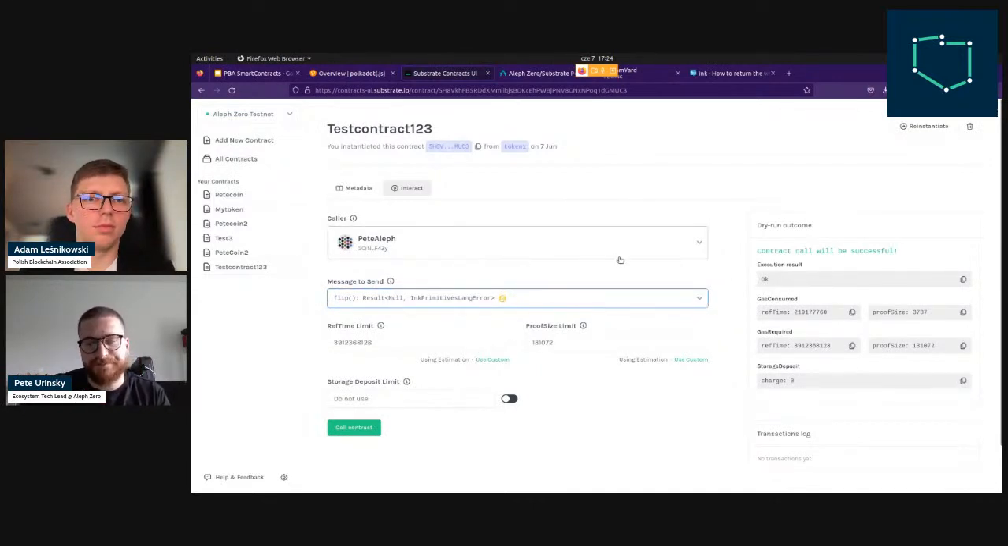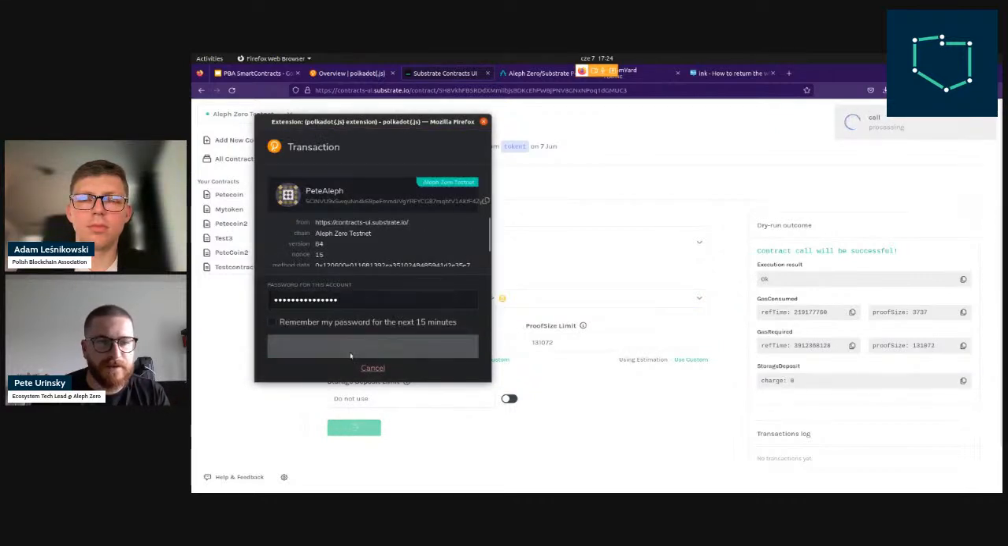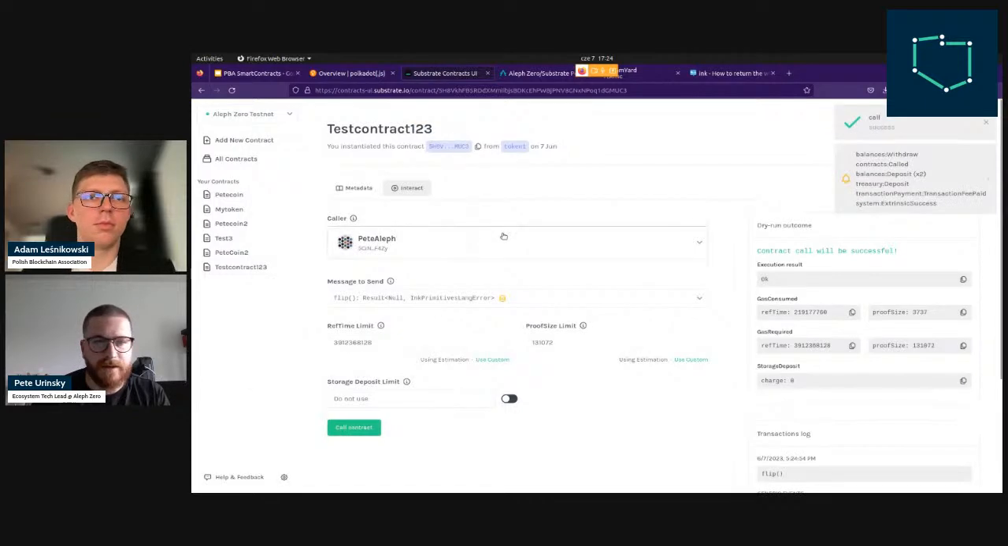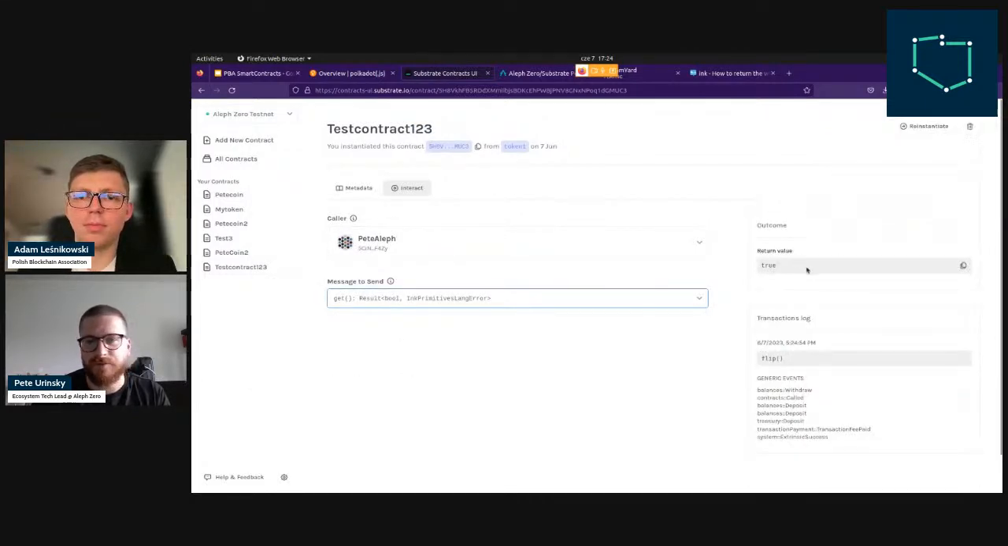And again, this is doing a dry run here, so you know more or less what you're going to be charged, and if the call will be successful. We can do flip, sign again. Okay, that's cool. And now we flip the value, so if we now run get, it should be true. That's great. And you can also see what events were generated by the chain.